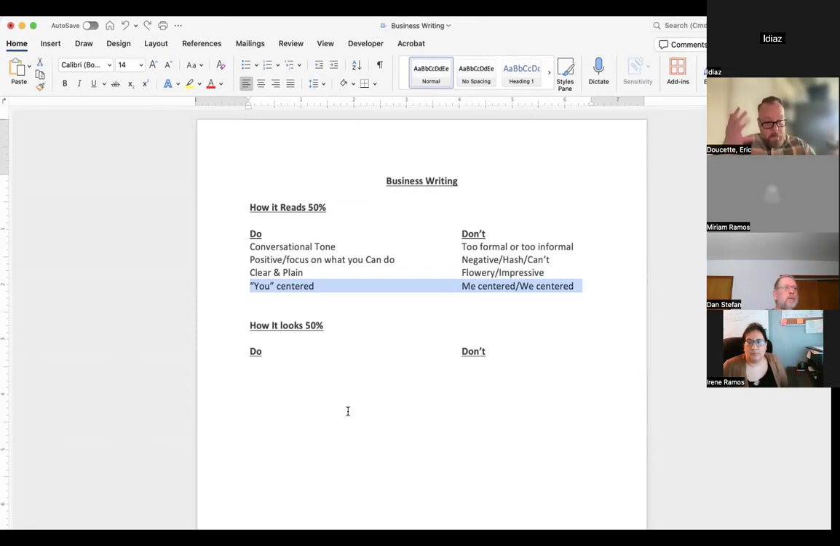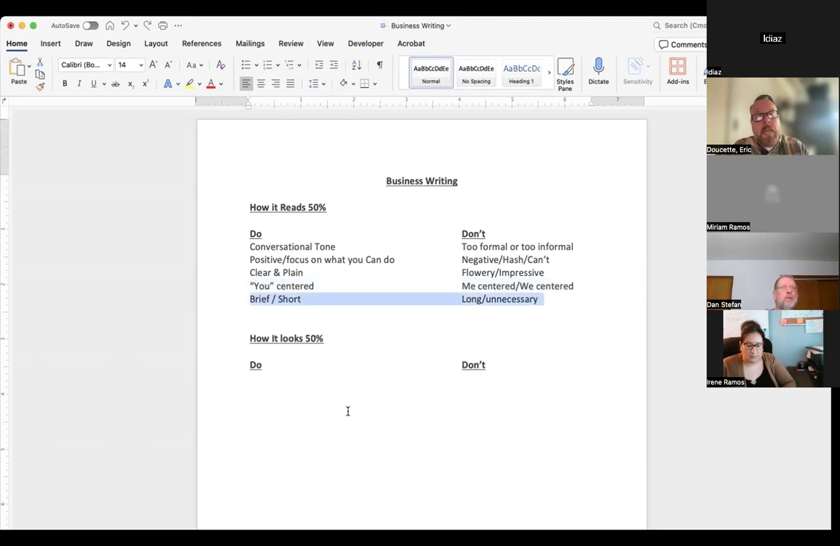Even the whole idea of making your document appealing is all about the reader. It's not about you. It's about them getting the message that they need to get. And again, it should be brief and short. Your book calls it economical.